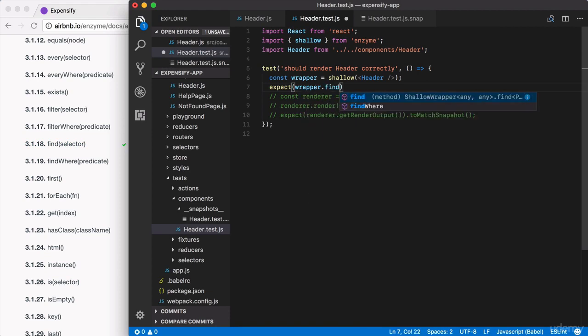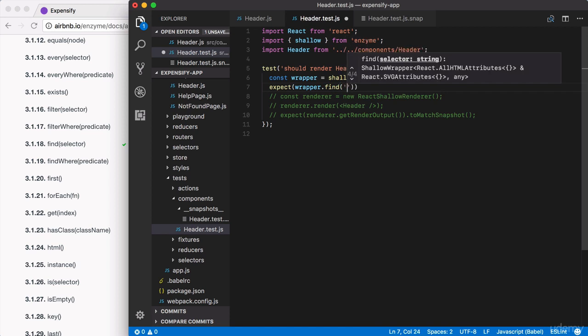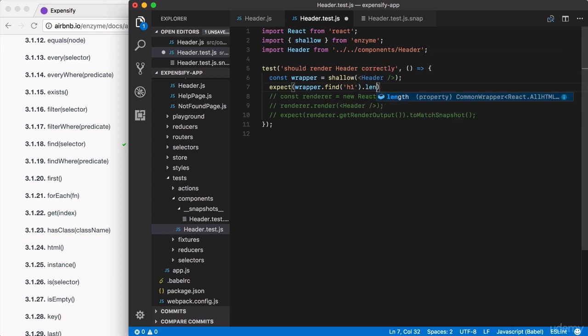I'm going to use find, and find works just like those other methods I mentioned. We pass in the selector, so I could select something by ID, the ID of test. I could select something by class, a class of button, or I can select something by its element tag like H1. And then I could do something like grab the length, and I can assert that the length is 1, expecting the length to be 1.